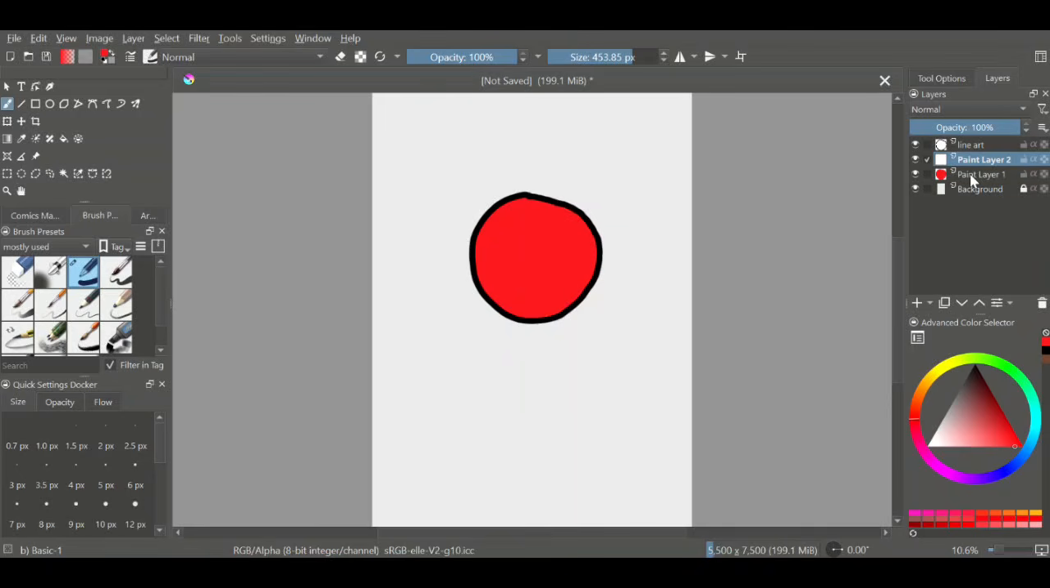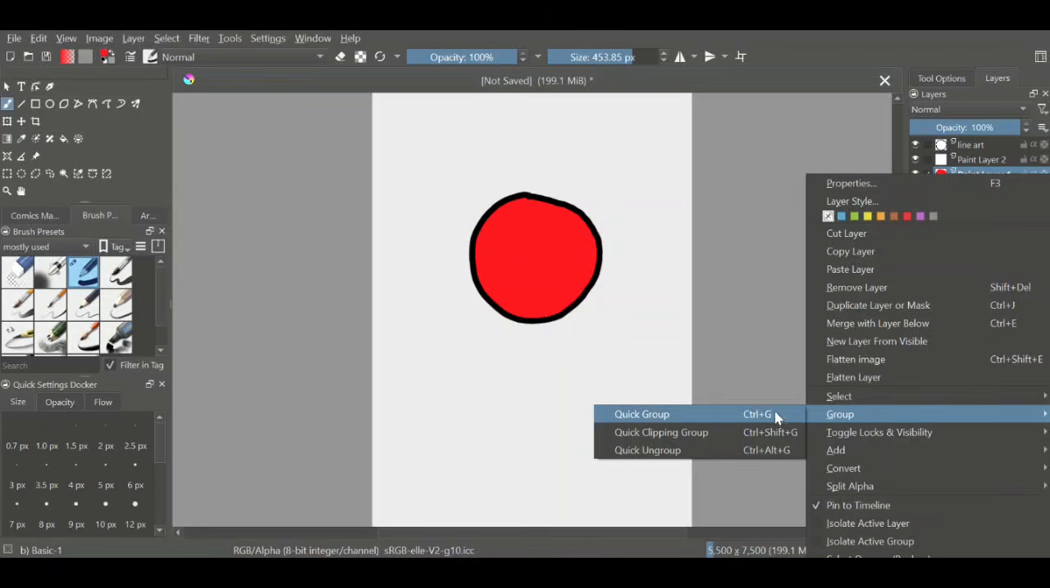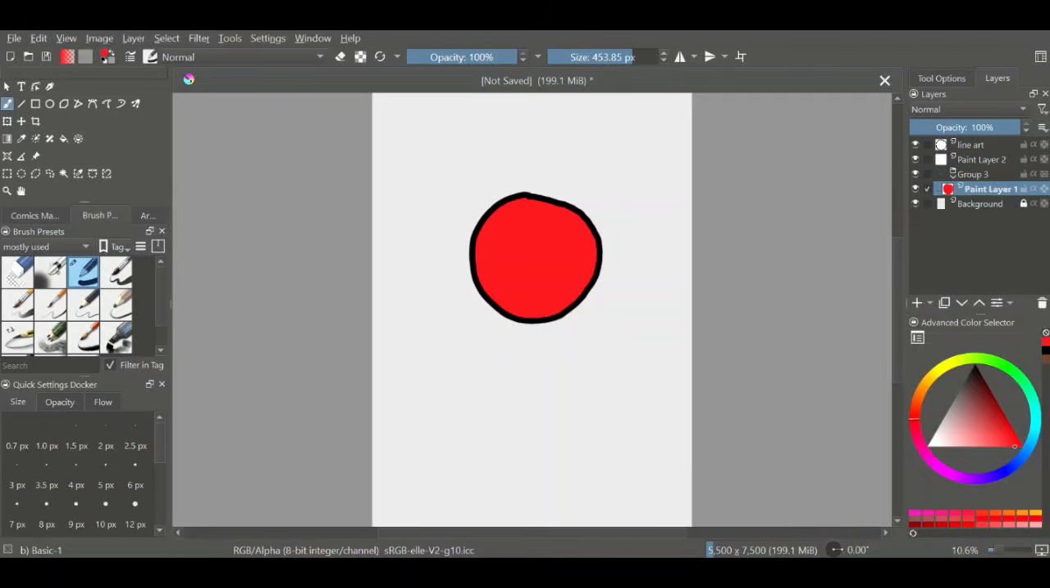Now for the clipping mask to work, you're gonna have to right click and add group and quick group. And then you're going to move the new paint layer into that group with the red paint layer.